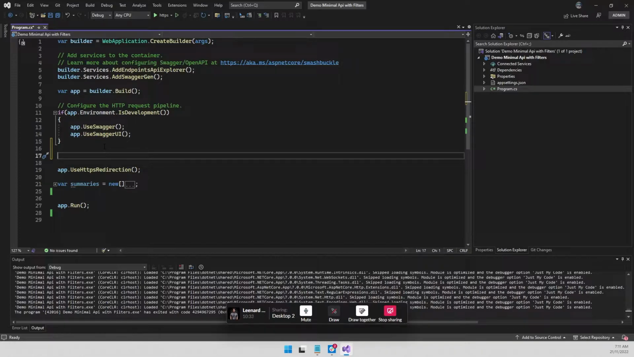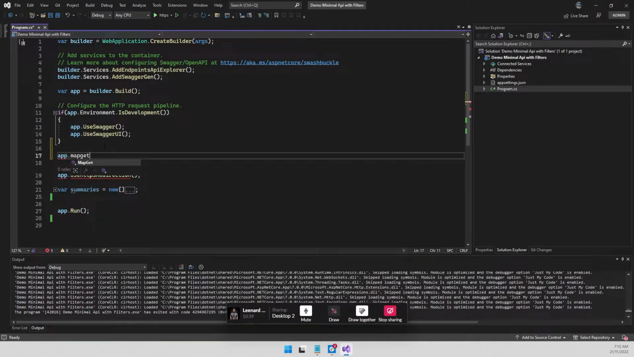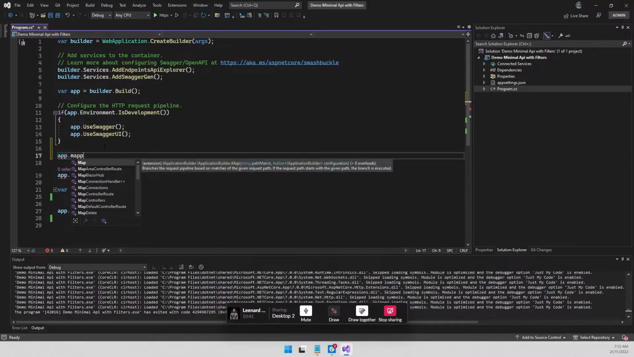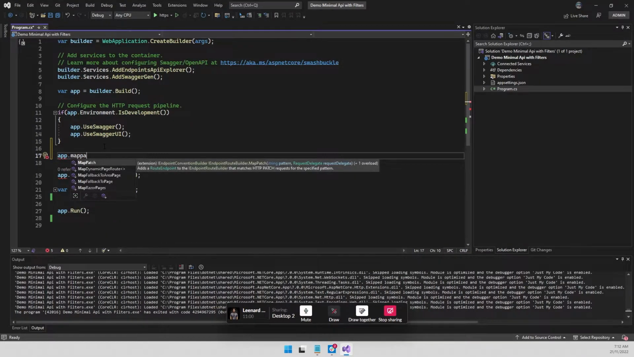Okay, so I'm going to put here app.Map, and you can map a Get action, you can map a Post action, you can map a Put action, you can map a Delete action. Okay? And patch, you have Patch already. Before it wasn't there. In .NET 6 it's not there.